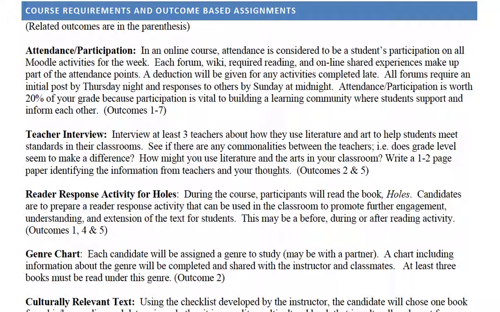Then the other major assignments, you have the teacher interview, and I want you to go and talk to at least 3 elementary or could be middle school teachers to see how they use literature and art to help the students meet the standards in their classroom, and see between the different grade levels, are there different ways of using the literature and so on?